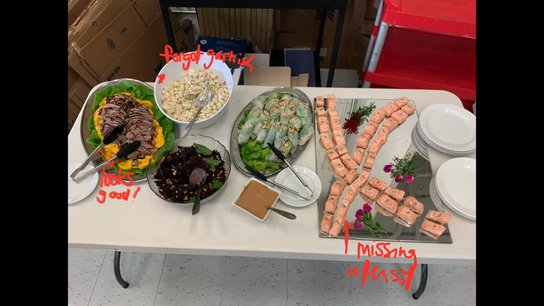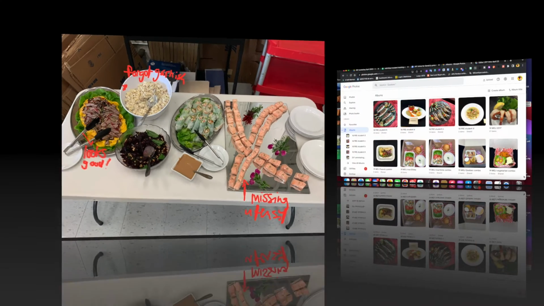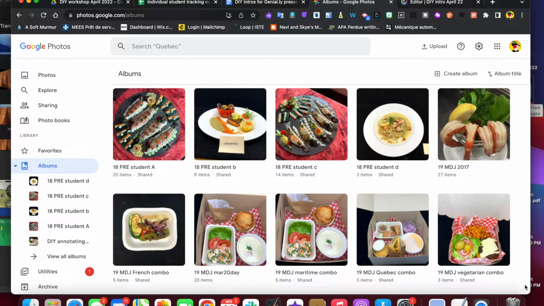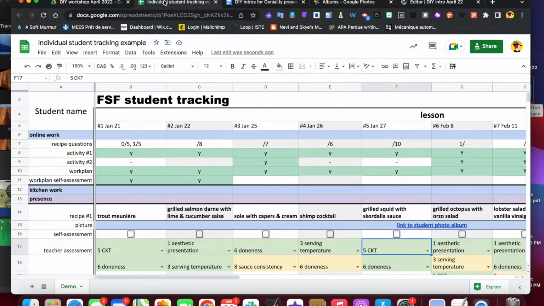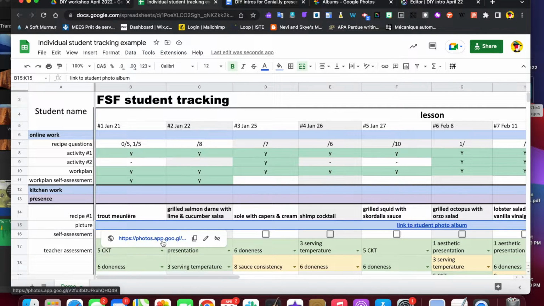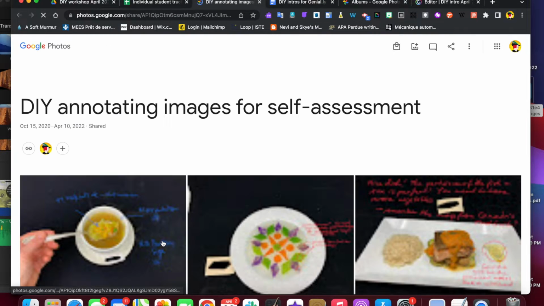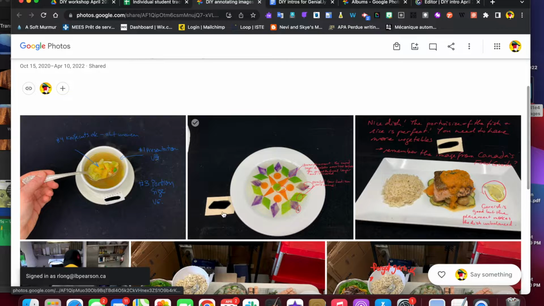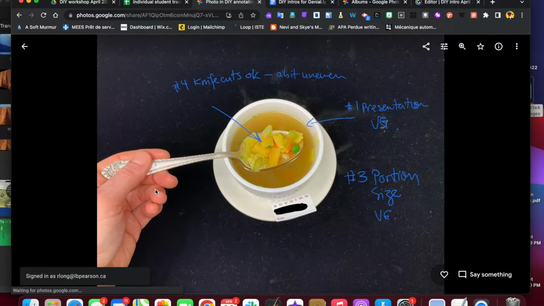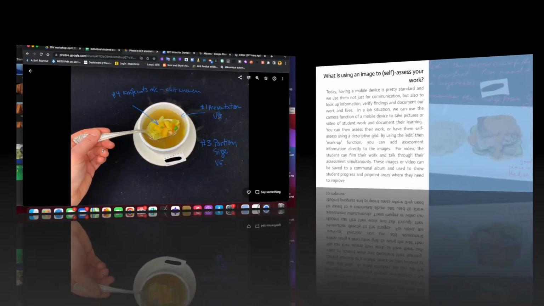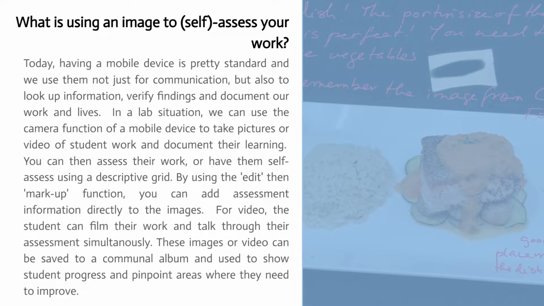You can then save these videos or these images to a communal album or an album that's shared with the student and teacher, and you can use them to show student progress and pinpoint areas where the student needs to improve. So you can see here, this photo album was attached to our tracking tool that we used before, so the student can see their progression and the teacher can see the progression as well during the competency.